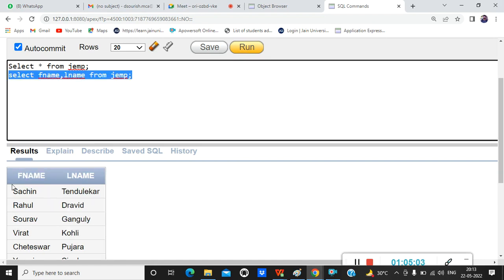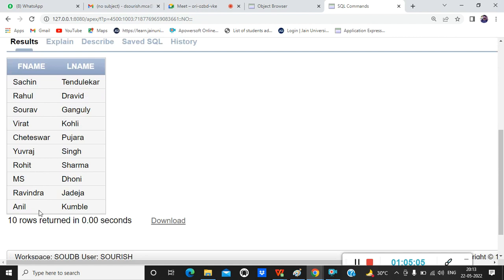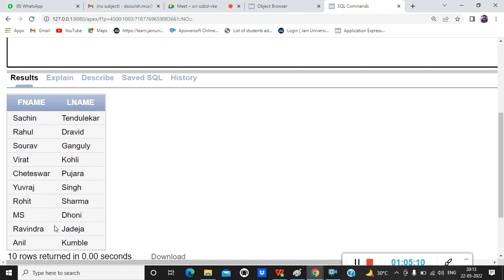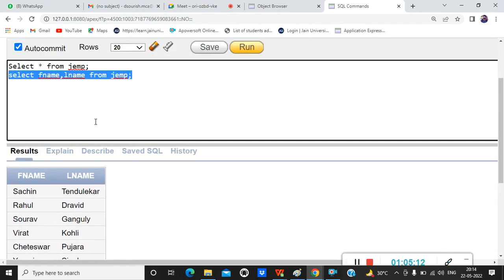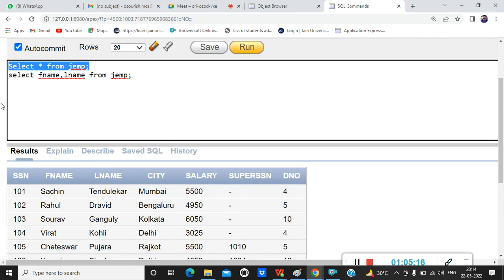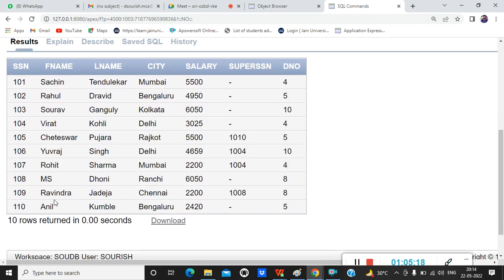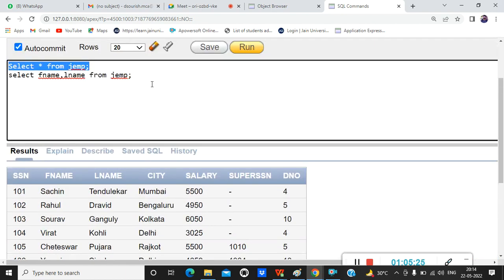Select and run. See, only the first name and last name are there. Again, I want to insert another record here with the same F name. So I have to insert one more record. In this way, we will insert a few records because that will be relevant.